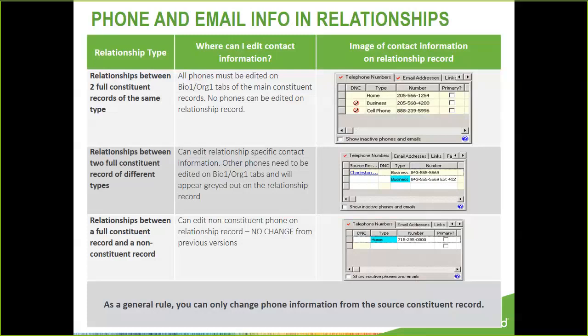Other phones that are not specific to the relationship need to be edited on the Bio1 or org1 tabs of the applicable constituent record and will appear locked on the relationship record.